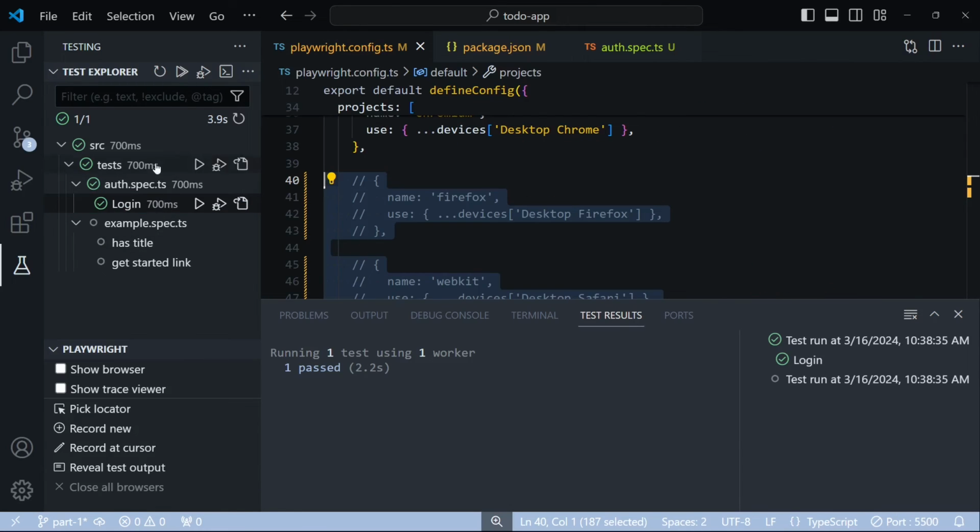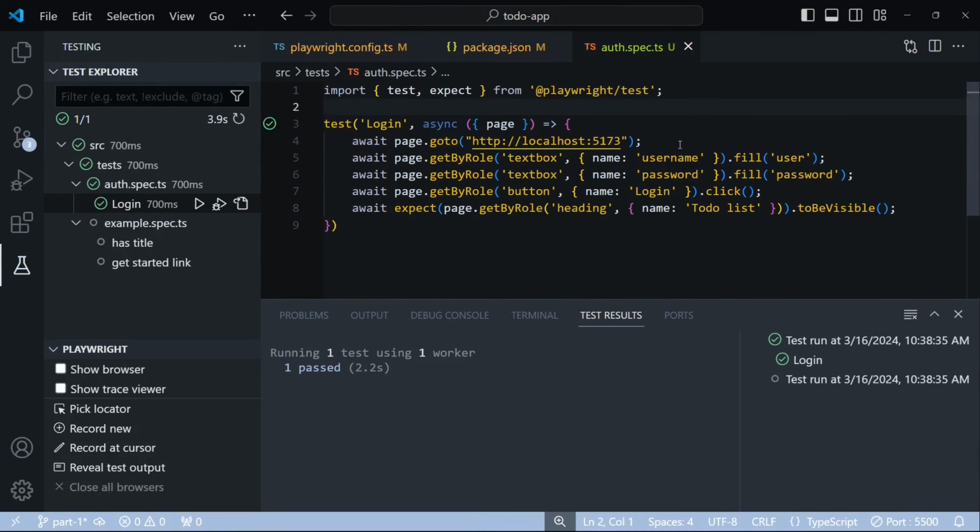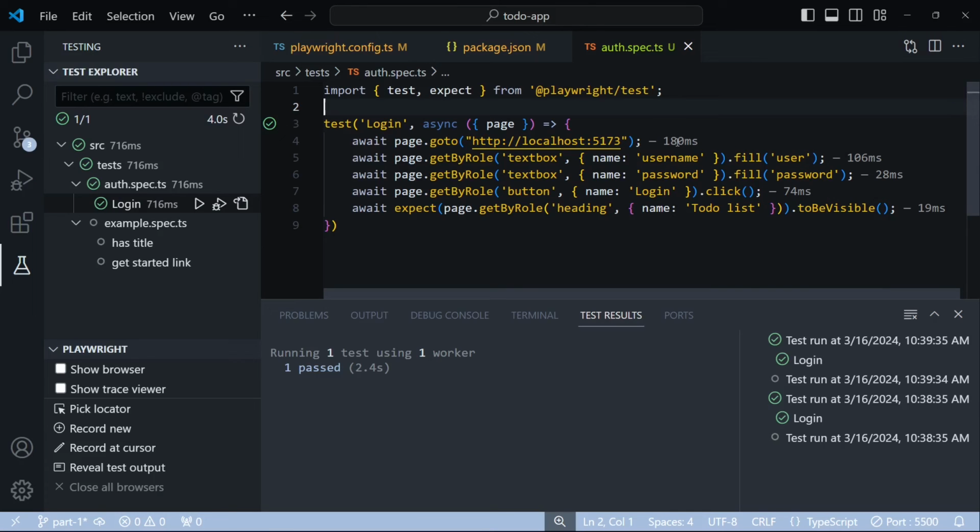So now while running the test from this VS Code extension, if I go inside my file, it will also show you how long each of these actions took to execute. So if I rerun this, next to each of these actions or steps, you will see how long they took to execute. So the navigation took 180 milliseconds, locating the text box and then filling it with user took 106 milliseconds, locating the password field and filling it with password took 28 milliseconds, and so on. It gives you the total time it takes to run this test. So it's a very solid tool that lets you test your files conveniently. I definitely recommend this to anyone who's trying to include Playwright in their project.